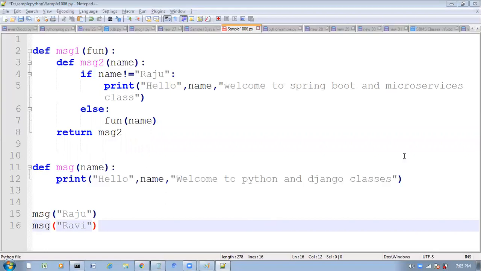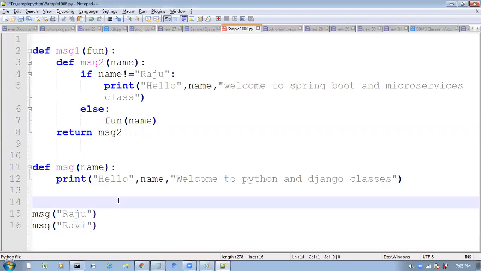Hello Raju, welcome to Python and Django classes. Here 2 times I am calling, right? Hello Ravi, welcome to Python and Django classes. But my requirement is different. If name is other than Raju, I want to get different output. But here in both cases we are getting the same output. Then what do we have to do?